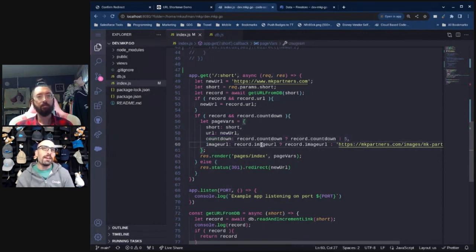And then I was like, well, what if we create a link for customers of Mambo Merge who want to link to our support site? We want the Mambo Merge logo on that screen. We don't want the Salesforce logo, and we don't want the MK Partners logo. So I'd like to be able to substitute the image URL as well. And again, I don't want to hard code any of this. I like to use databases.